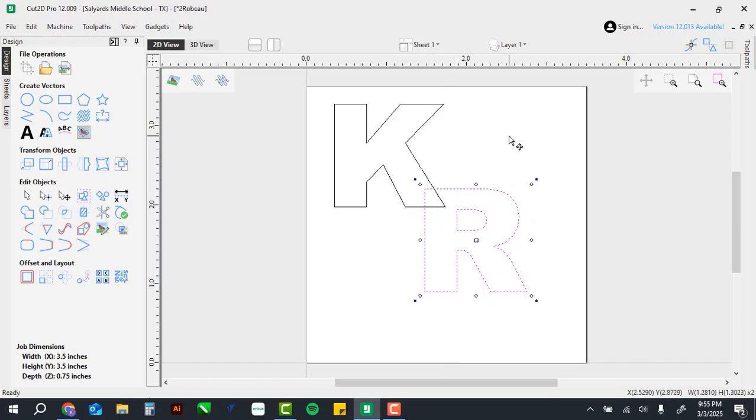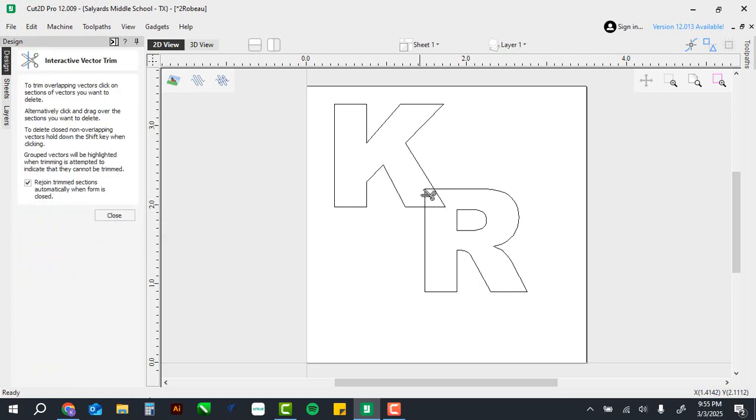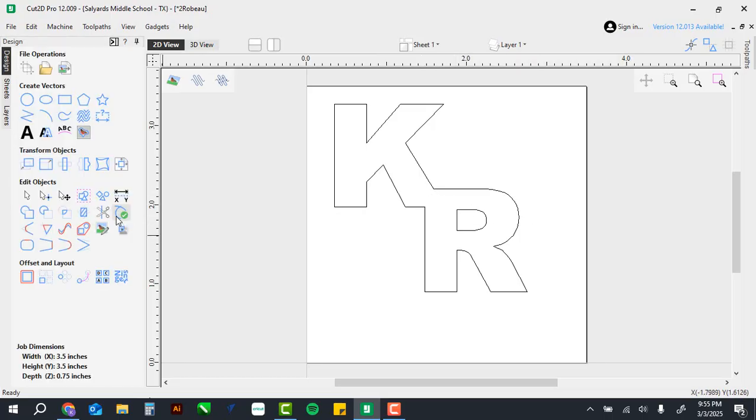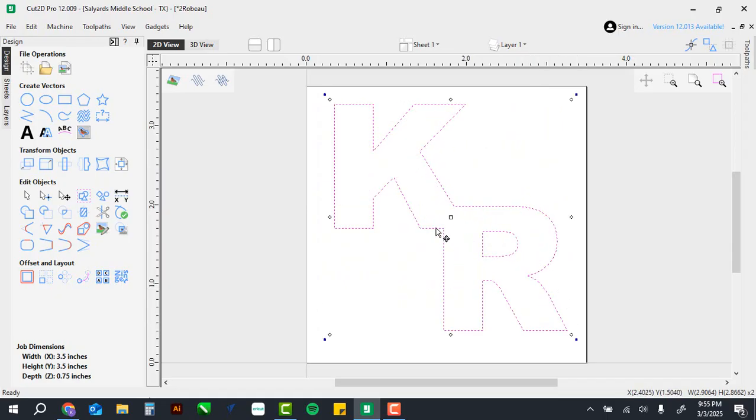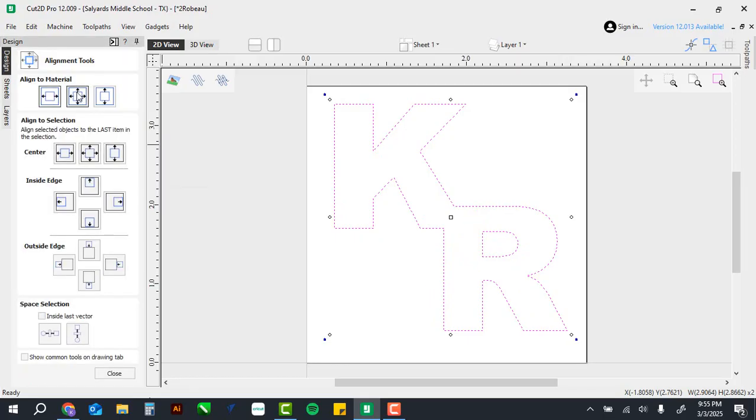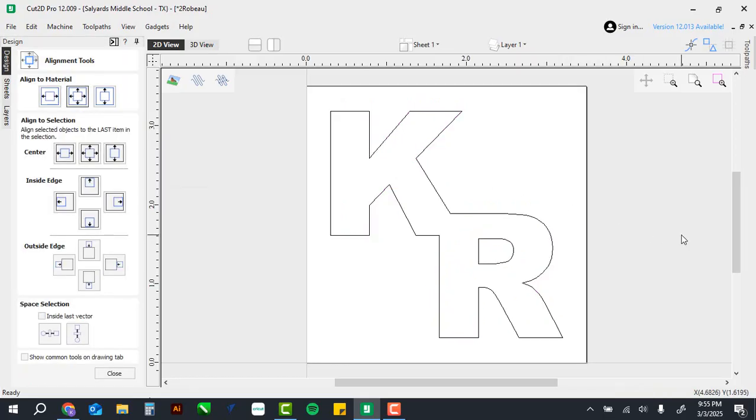Okay, now there's a cool tool in Cut 2D where you can just trim lines away. So I can trim this line and this line away. It's right here. It's a pair of scissors called Interactive Trim. And I can click that, and I can just snip that away and snip that away. And now that thing is merged together. Okay, so now if I wanted to, I could highlight all of this thing and then resize it this way with both of them connected now. I can make it bigger. Then I could go over here and say, hey, I want that to be centered. And now that thing is centered.